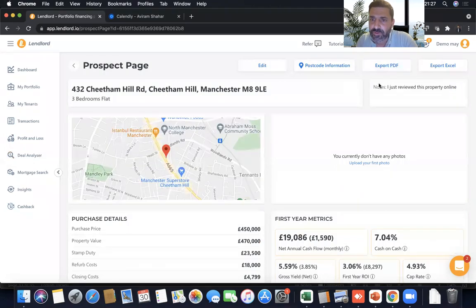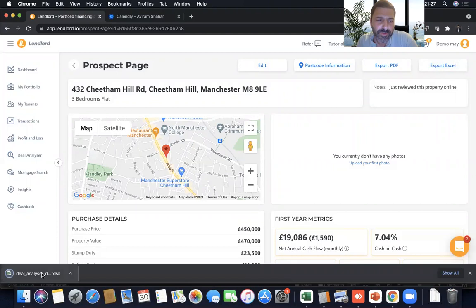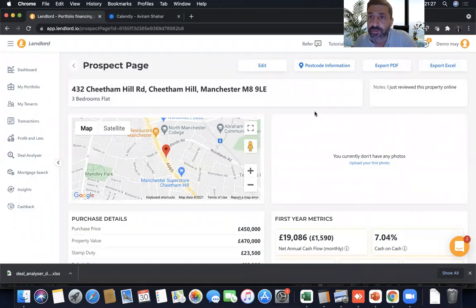Then you have two options. One is export Excel. If you export to Excel, I will not open it now, but you can review it afterwards on your account. You'll have all the numbers in an Excel spreadsheet, so you can also play with them there. And you can also export to a PDF by clicking export PDF, and then you can either print it or save it on your computer. So this is how you can generate a report.